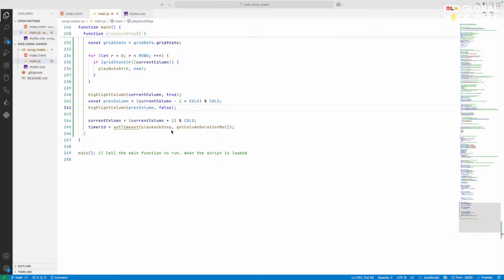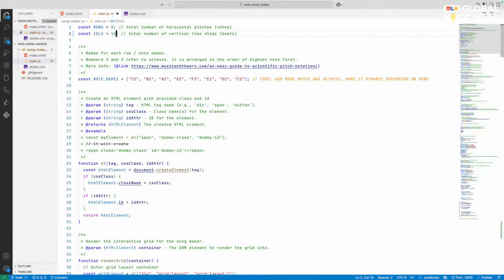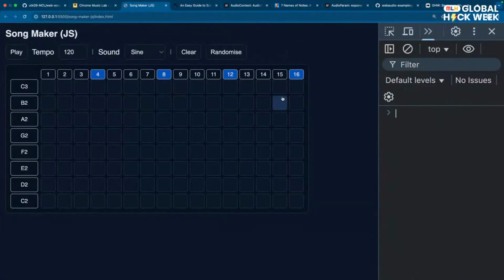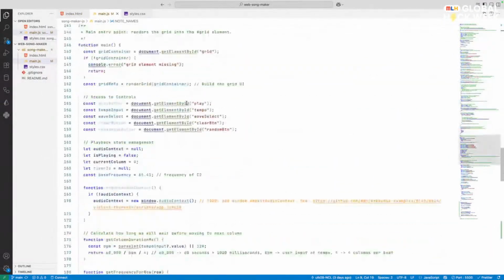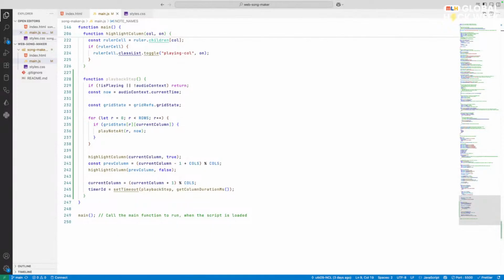What we are trying to do is very simply loop over all the columns. So let's go over this code step by step. I'll start with a smaller number, let's say 16 columns instead of 60, so that it's visually visible. Step one is we are checking if it is currently playing or not playing. That depends on whether there is an audio context, or if is playing is set to false.